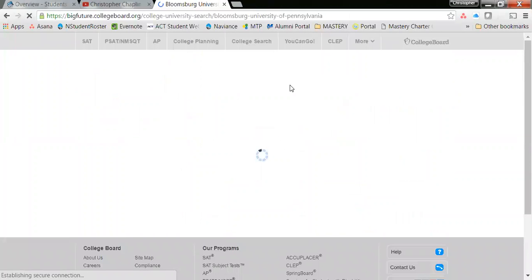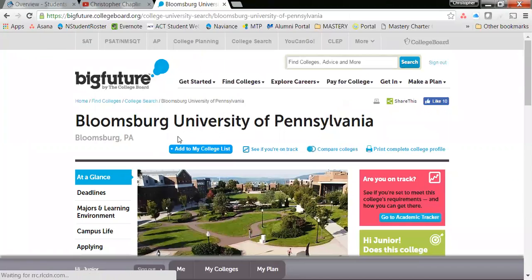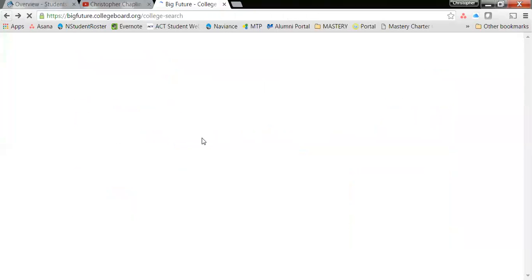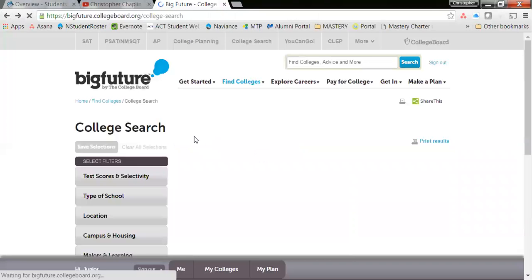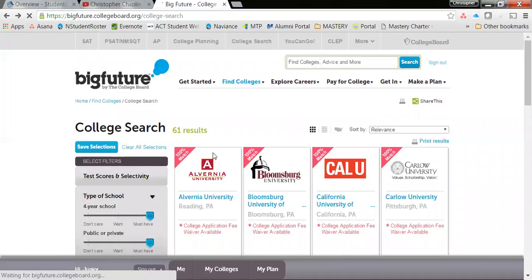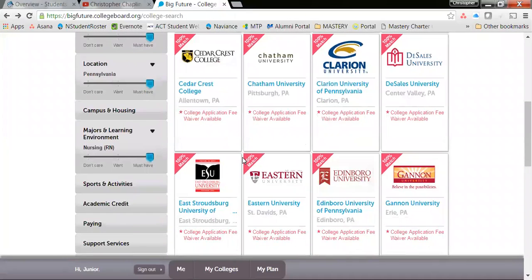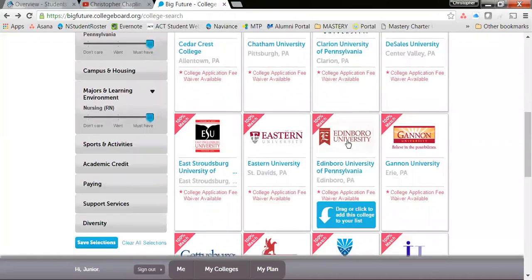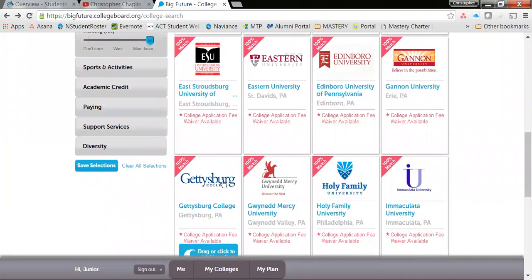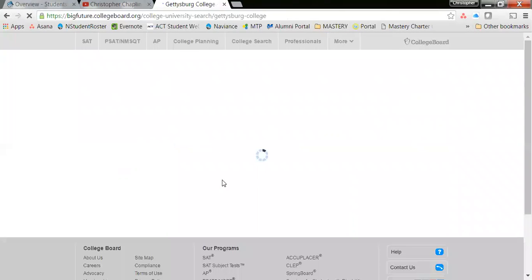We'll click on Bloomsburg University right now, which is one of our 14 state schools in Pennsylvania. And actually, you know what? I'm actually going to take that back. I'm going to go back from Bloomsburg and select another option because some of the state schools don't give me a full layout of information. I'll select Gettysburg College, okay?